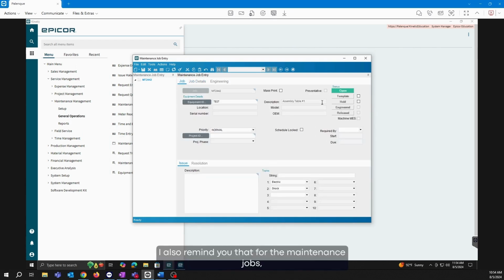I also remind you that for the maintenance jobs, all the scheduling functionality is the same that we have for production. It is basically the same framework, only that the maintenance jobs are directed to the equipment, while our production jobs are directed to our production parts.